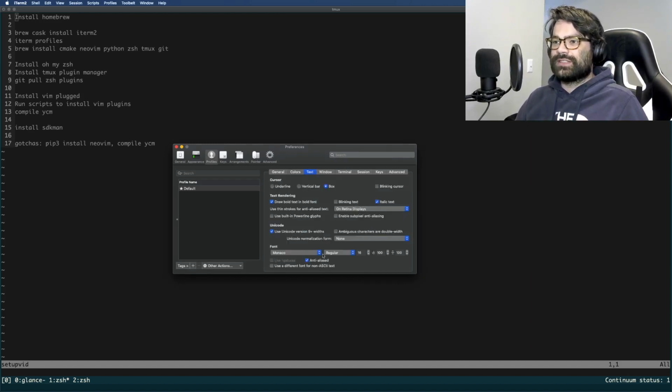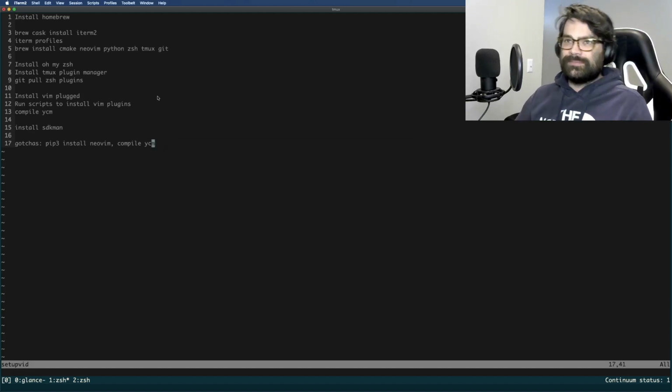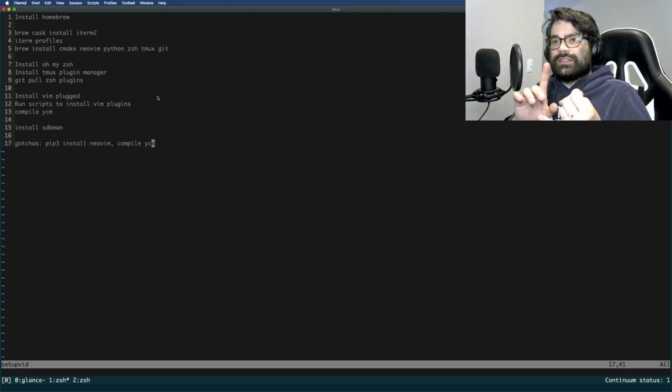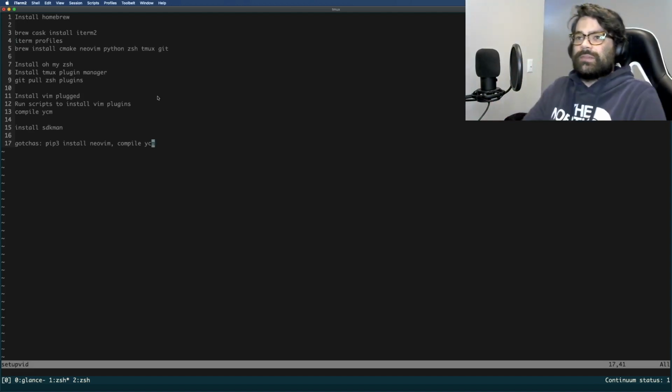And then for text, I use the Monaco font, regular. The size right now is a little higher because I'm doing a video, but I usually just use 16. Then after that, you're going to want to install CMake, NeoVim, Python, ZSH, Tmux, and Git and Go.